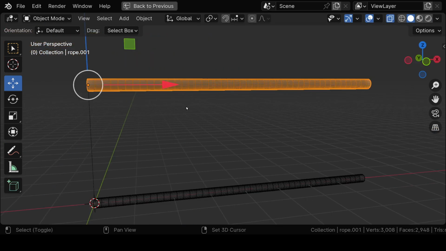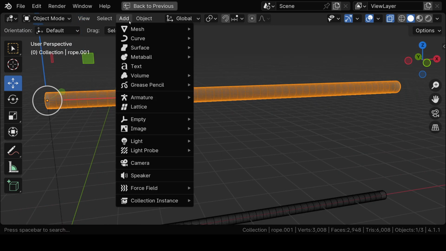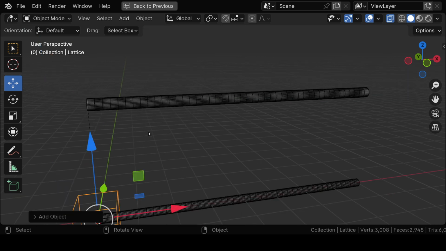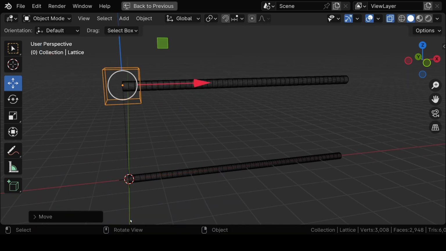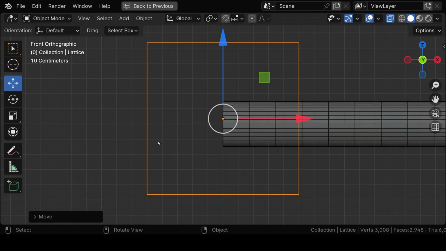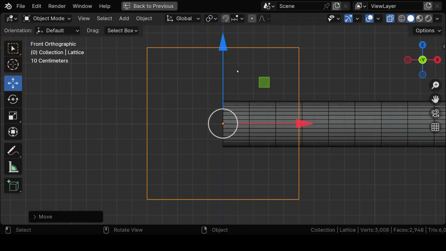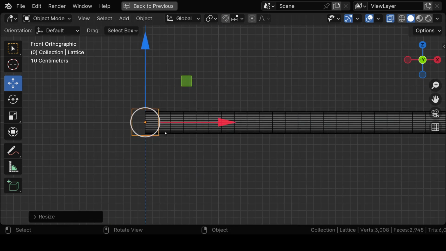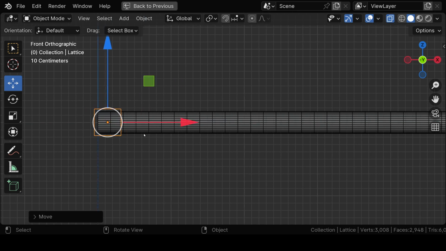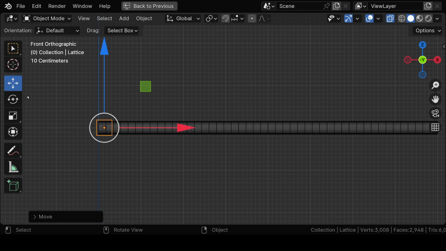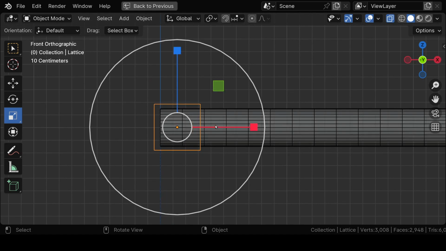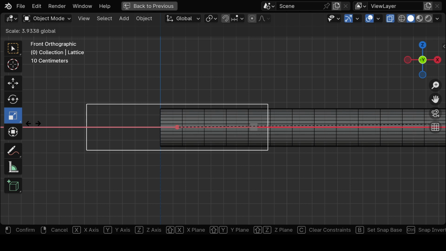So I'm going to this object and going to Add, Lattice. Let me place it on the cylinder and then scale it down. Let's scale it in the x-axis like this. Here we can use a nice option. See, when I scale it, it is going this way, on the left side, this side.